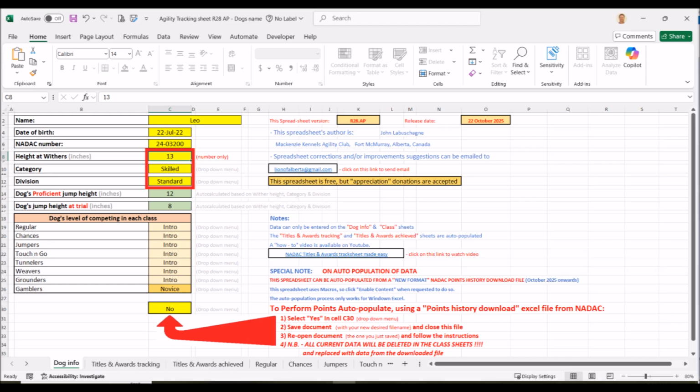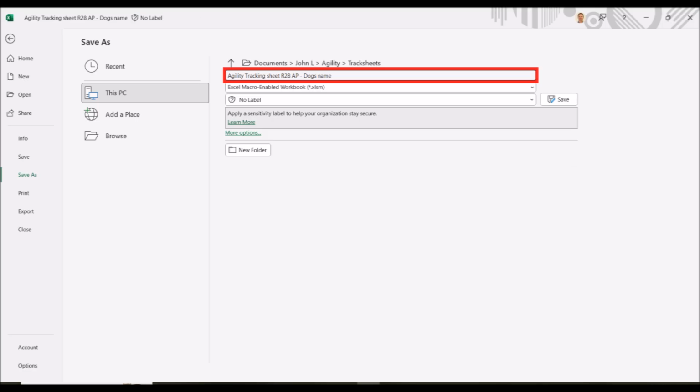The height, the category, and the division calculate your dog's proficient jump height, as well as the jump height at a trial. The spreadsheet can now be used as you normally would, filling in data based on the results at trials, and you can see what you've achieved on your titles and awards achieved sheet, as well as track the amount of points that is still needed to achieve titles and awards. I believe the spreadsheet to be quite user friendly, but for guidance there is the previous how-to video on YouTube. And remember to save your file with your dog's name.